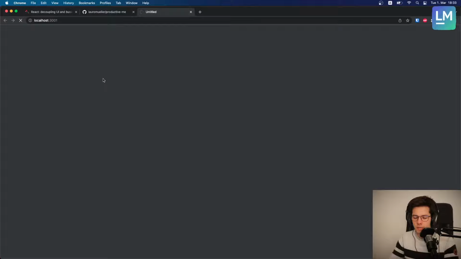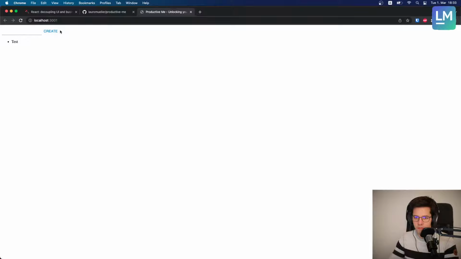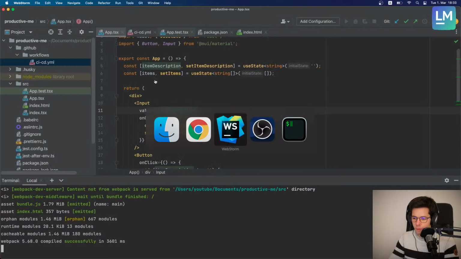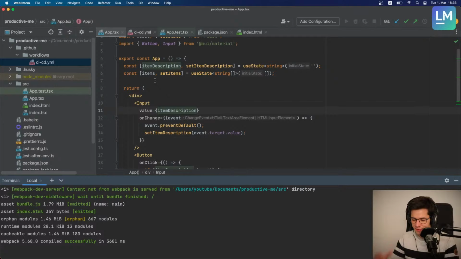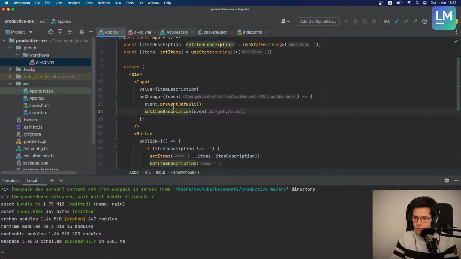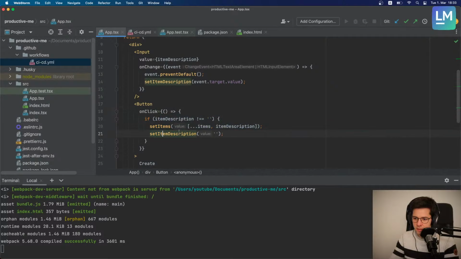Here we just have a very simple component, and whenever we click on create, then we add this form contents to our list here at the bottom, right? So nothing really fancy. It will get fancier, I promise, but bear with me. I think we need to cover the basics first so that we are in a good place to scale our application more quickly afterwards. So we have an item description for whatever is in the form. We have a list of items, and whenever we change something in the input, we will update this item description. And whenever we click on that button, we will add whatever content is in the item description to the list of items, and we will set the item description to an empty string.